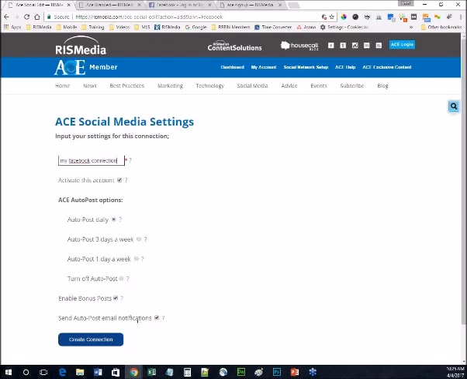A question just came in asking, can you have posts published at a certain time of day? No, right now, RISMedia does post at prime time. For example, prime time for Facebook is about 3 p.m. Eastern. So that's the time that we aim to post. We'll try to start posting on your behalf, aiming for that 3 o'clock time. So it's usually late in the afternoon that you'll get an email back from us alerting you that we've actually posted for you.